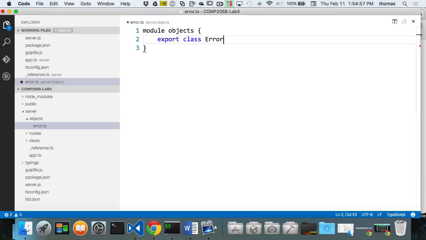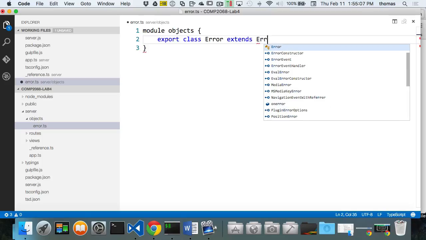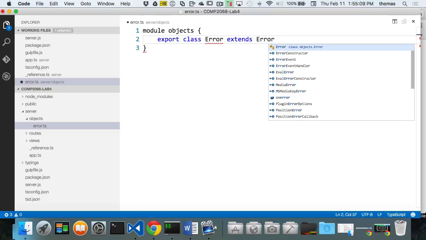It's going to be objects.error. But this lends us a problem, and I'll tell you right now. I could set this up, but the problem is I want my class error to extend the error class, and it doesn't know what to look at. It's going to think it's objects.error, and so that's not going to work, right? So I need to kind of give my error class its own little name.